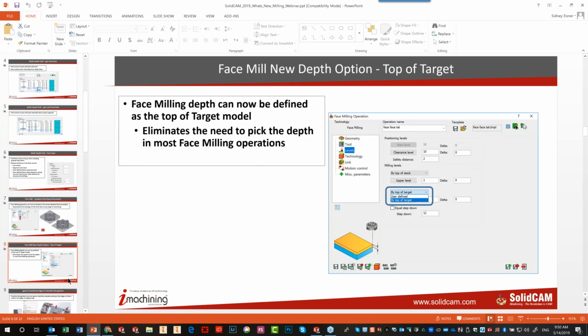Now, in addition to that, in our levels area, we've given the depth a possibility to lock it to the top of the target as well, besides the user-defined. Let's take a look at how this works.